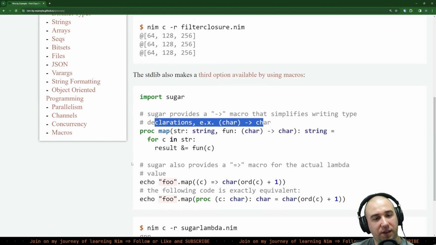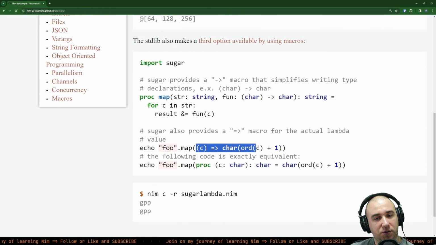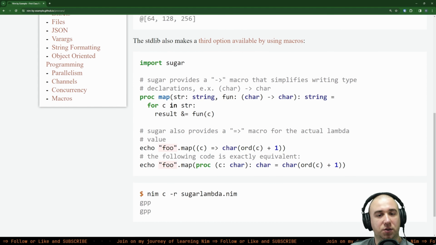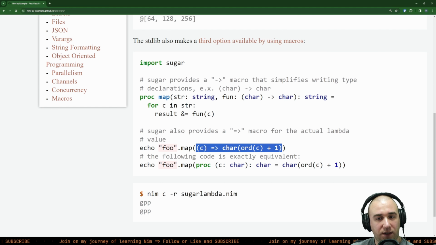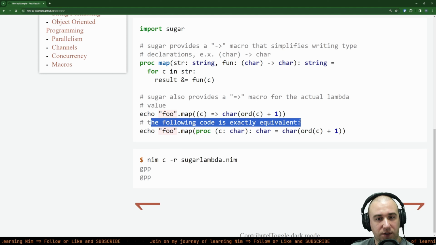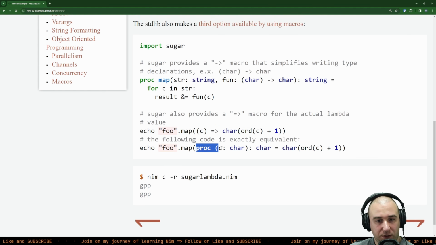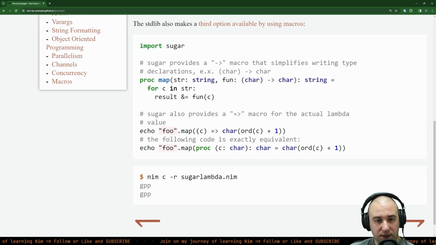What the hell? And sugar also provides this macro for the actual lambda value. And this will be, or C. Oh, so this is for defining the type, and this is for defining the actual declaration. Character, this, that. The line of code is exactly equivalent. Foo map, we do proc. Oh yeah, because we could do this procedure takes this, returns that, and bam, just increase something. While this is, yeah, okay.